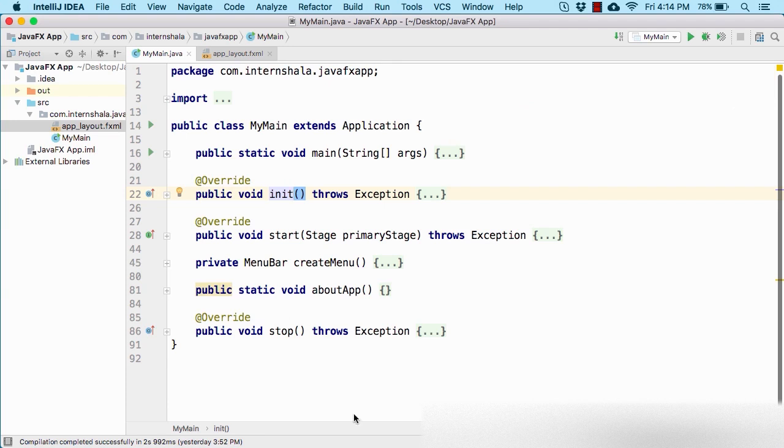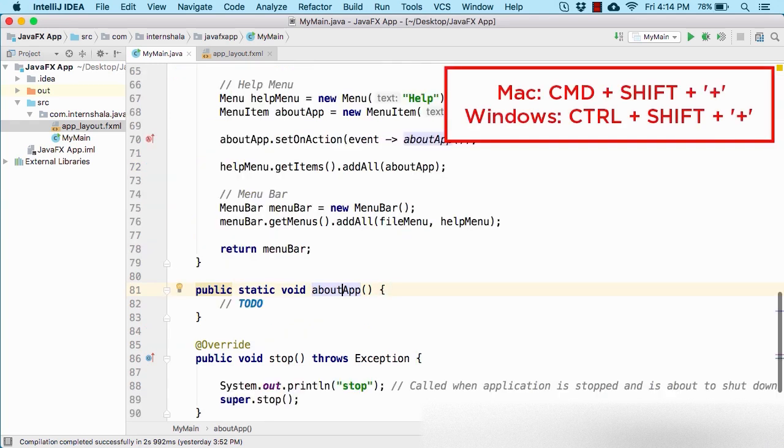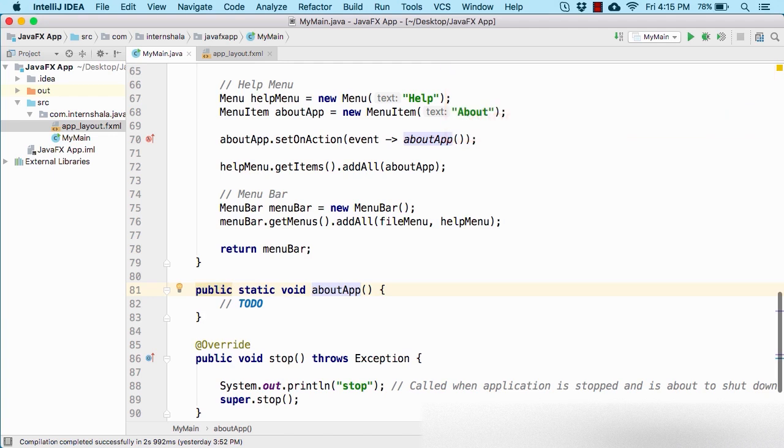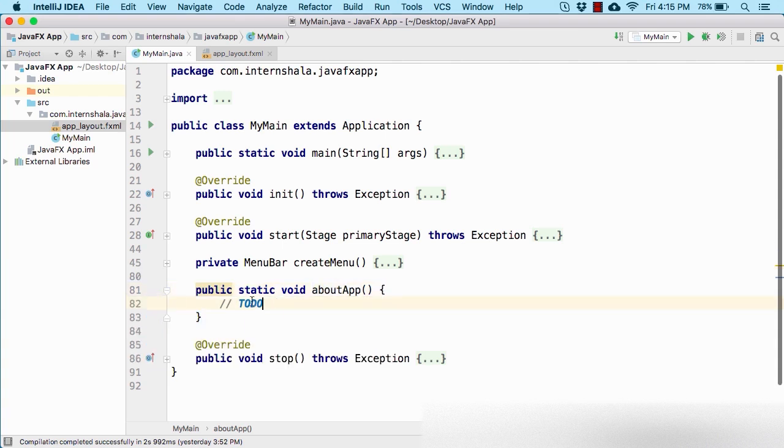I am looking for this about application method. Now in case you want to expand all the methods at one go, then you can simply press Command Shift plus in Mac, and in Windows you can press Control Shift plus. It will again expand all the methods. So right now let us collapse all, Command Shift minus, and then we want to write our code within this about application method. So simply expand it. So here let us write our code.